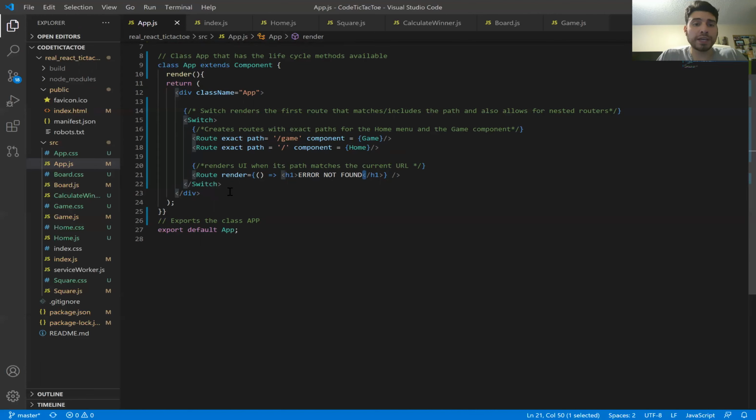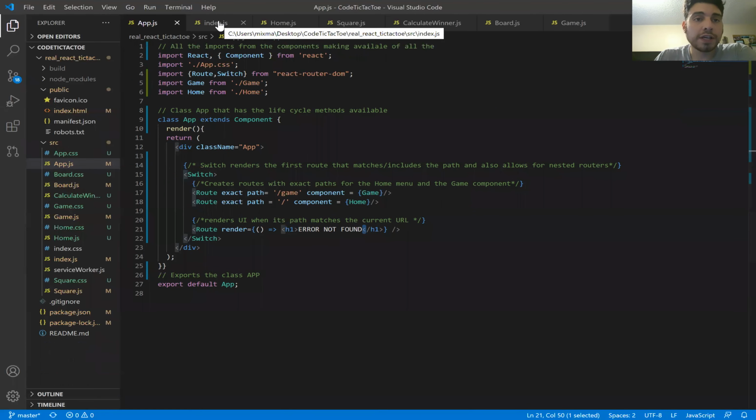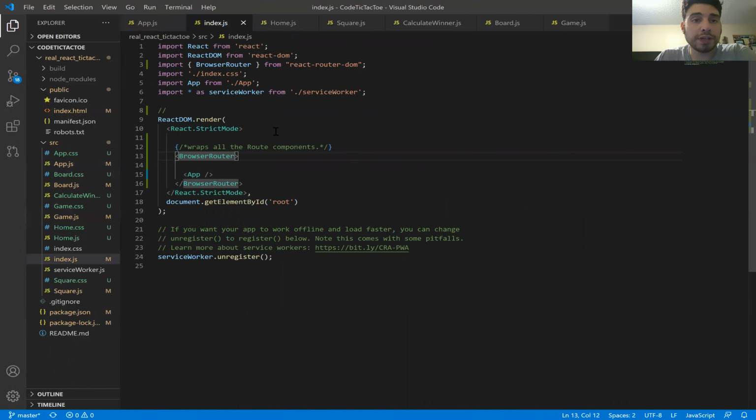And I also made a Route render, and it renders a UI when the path matches the current URL. This is for an error page, just in case the user enters something weird, they're redirected to this page where it says error. And then at the very bottom, I'm exporting this component in case it needs to be imported by another component.